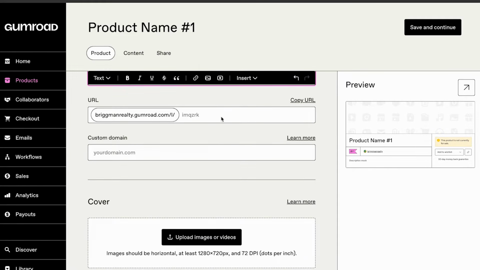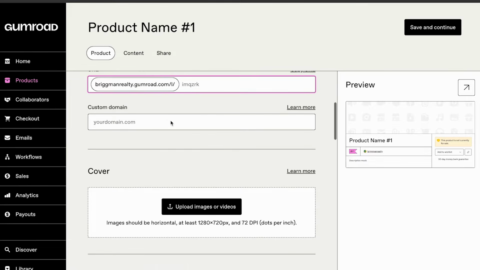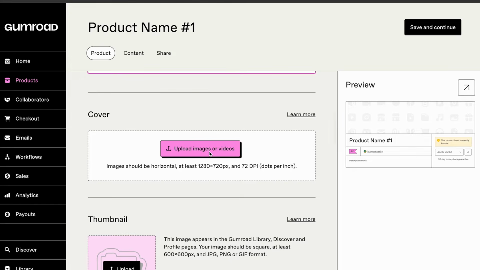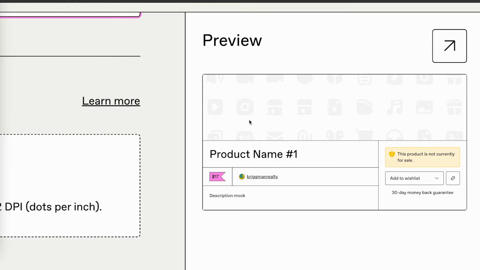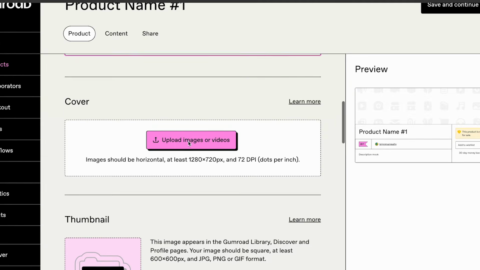You then can customize your URL. I haven't found this to be super useful on my own end, but what I have found to be useful is your domain. So if you wanted to have something that's easy to remember, you can customize your domain. You then would upload the cover photo. The cover photo, if we zoom in here, would be right here when it comes to that product image. So this is very important.